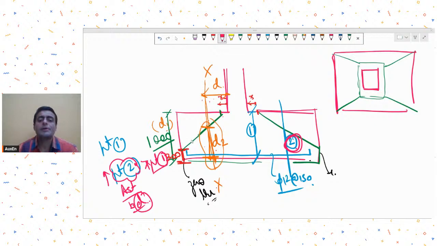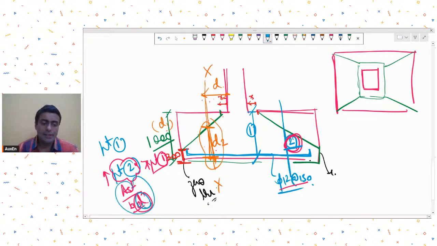Arre, no, no. Did you understand my logic, what I just said? Why is PT2 more? Imagine that I'm providing the same reinforcement, 12 at 150 at the bottom. What's happening at section 2? The thickness of that section is less. So if thickness is less, PT2 becomes more than PT1, isn't it? AST upon BD, this D is less at 2. So the overall value becomes more at 2 than 1.